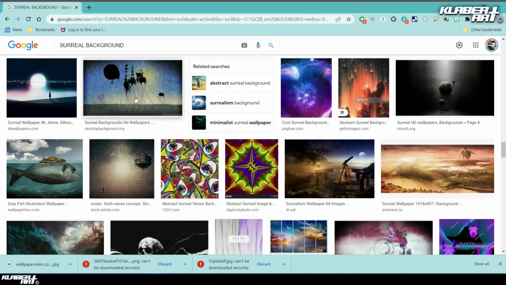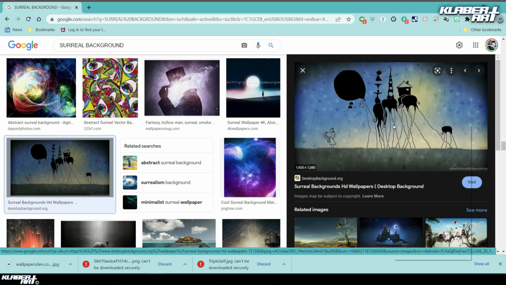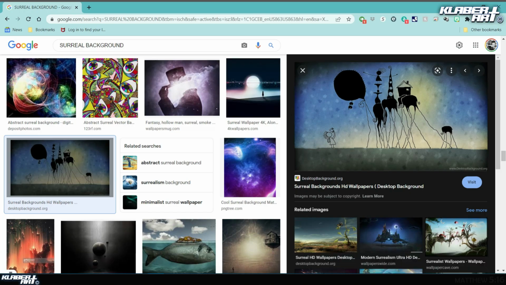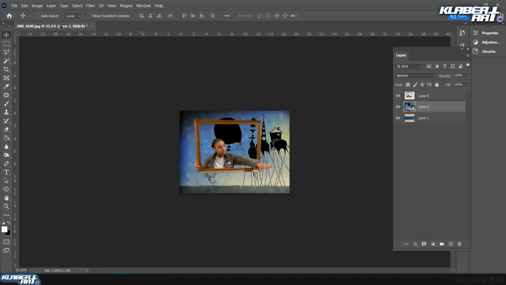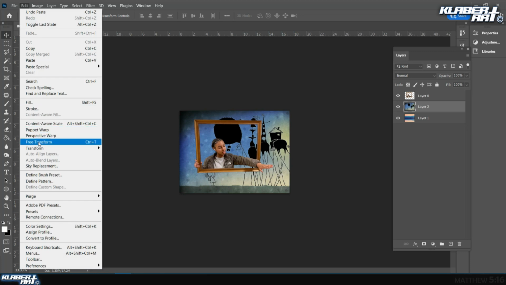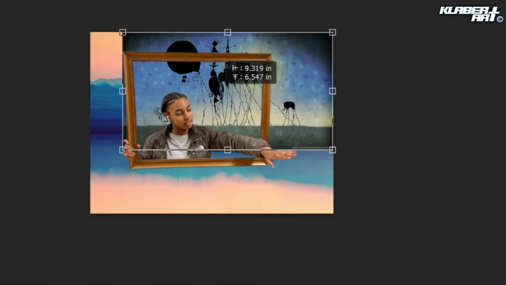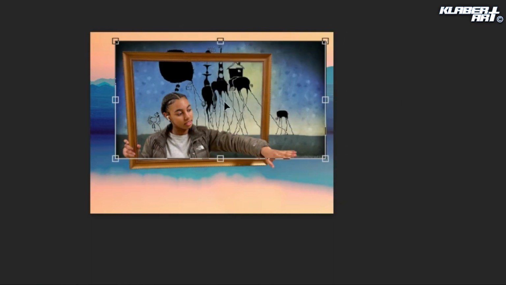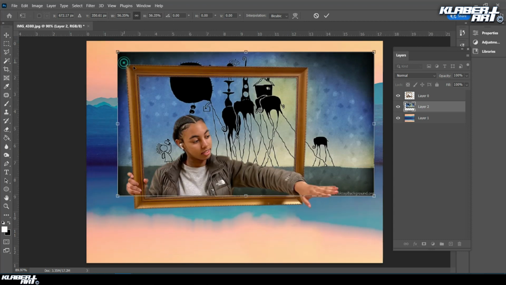I'm going to use that one. Copy. Edit. Paste. Edit. Free transform. Oh, where's that line? There it is, right? Right there. See it? See that line right there? View, fit on screen, so you can see it better.